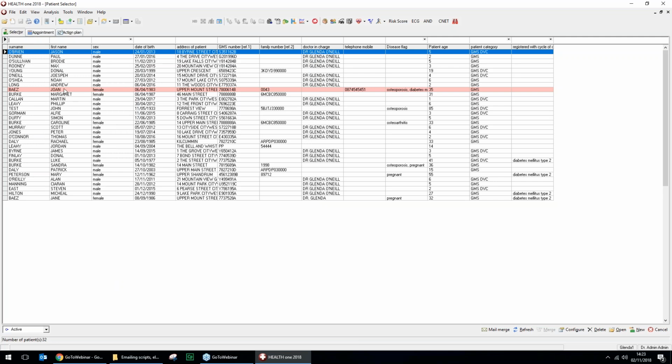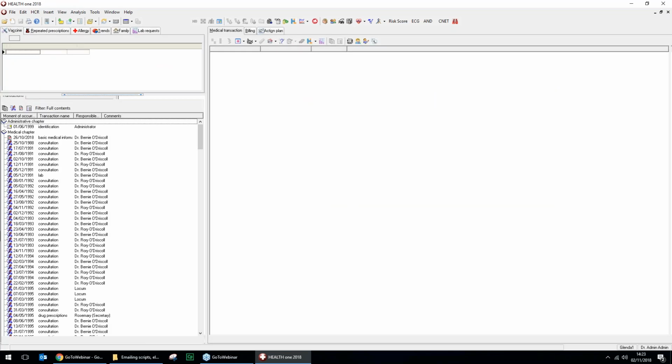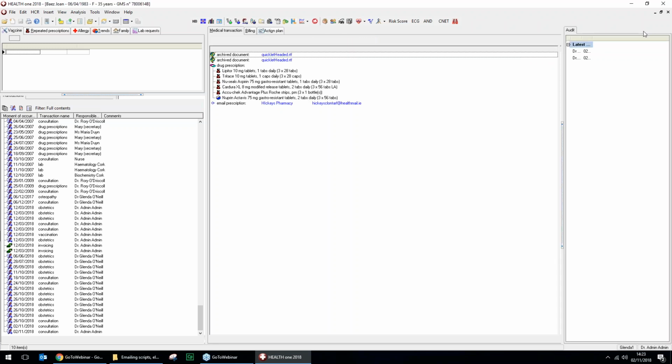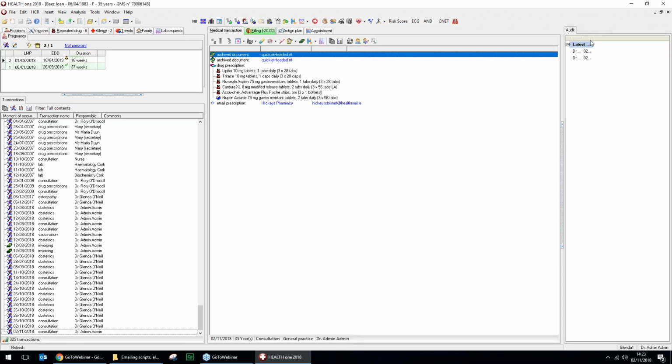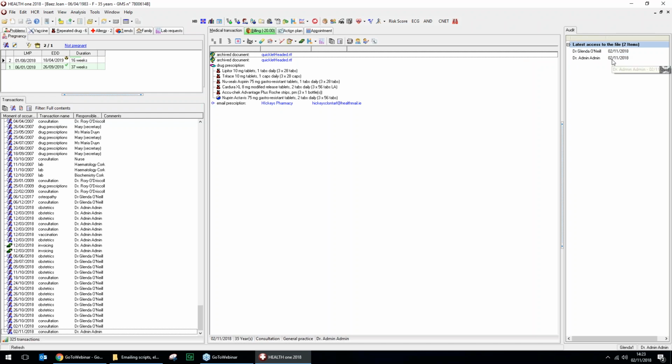So if I open up a patient file, you can see the trail window on the side here. You can see I have that activated. Basically what that tells me is who logged into this file, so who opened this file. So I can see that Dr. Glenda opened this file on the 2nd, and Dr. Admin opened it on the 2nd.